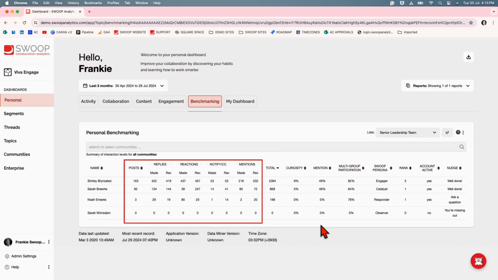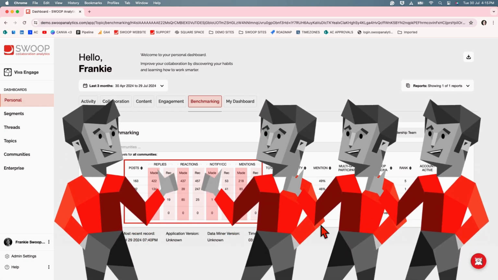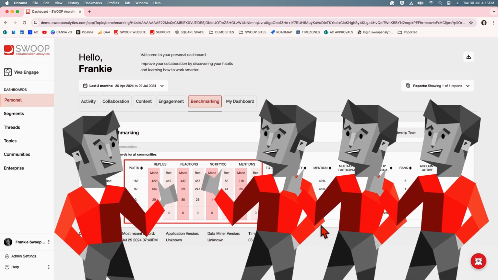You'll notice in these columns that we have a made and rec, which is shorthand for received. The personal benchmarking will show you the split between the activity types made by the user and received by the user. We find this helps with building a bigger picture on how the balance of interactions are happening. Our research found that when you give a reaction, you're 3 times as likely to receive a reaction back, so it's all about the balance.